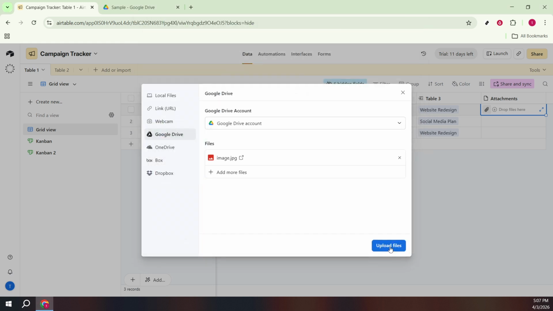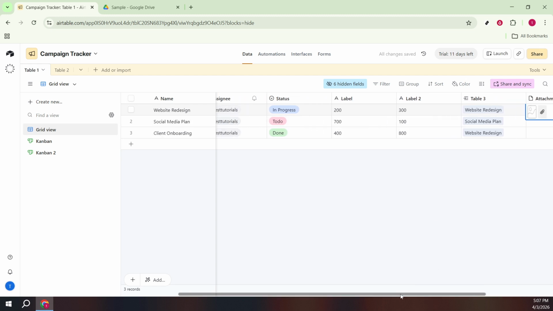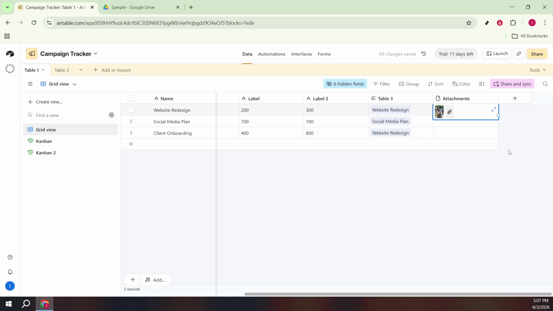Back in Airtable's uploader, click Upload Files to start the import. You'll see progress indicators as each image is brought in. When it finishes, thumbnails will appear right in the attachment cell, and you can click any thumbnail to preview the full image. If you ever need to add more images to that same record, repeat the paperclip step and pick additional files from Drive.